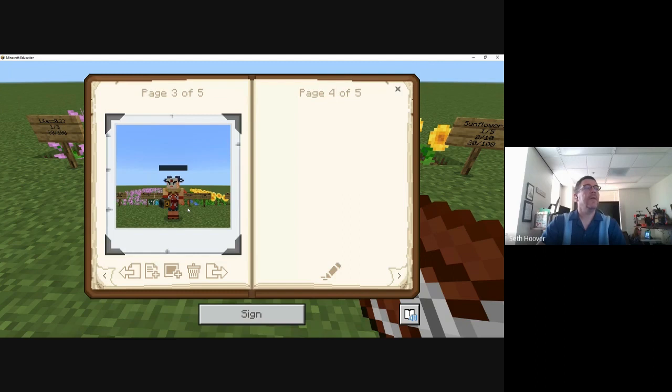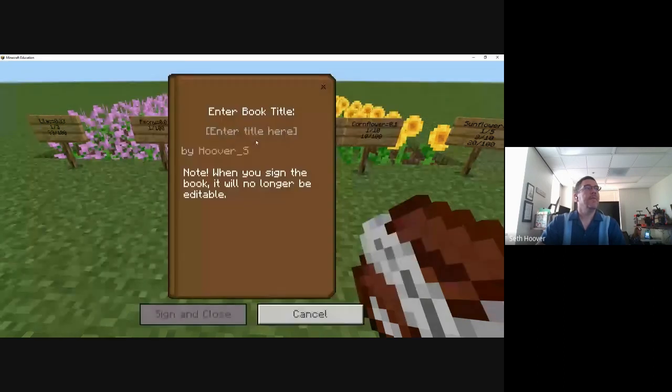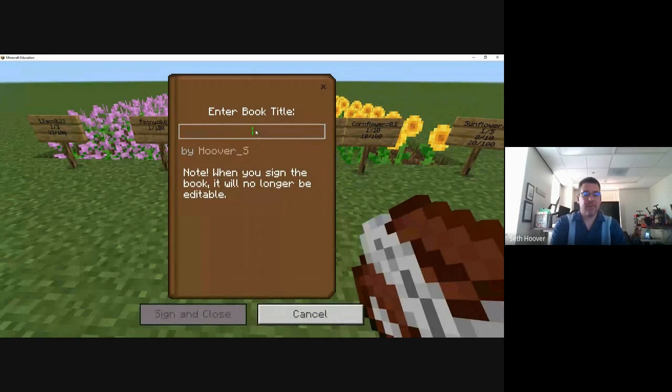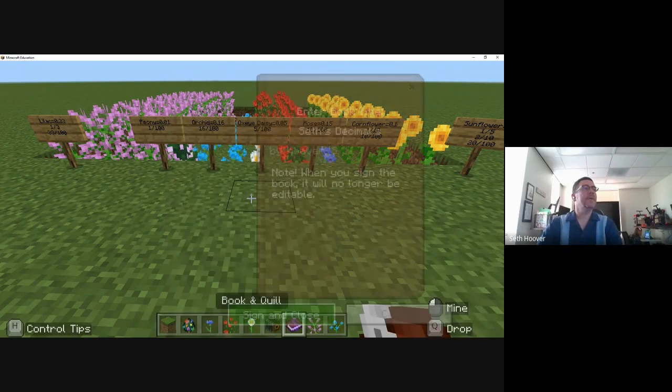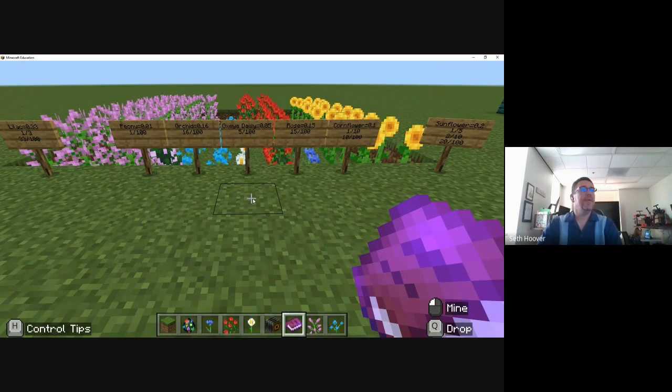If I click on sign, there's a title. So I can enter Seth decimal. So that's decimals. It only gives me certain things. When I click sign and close, I can't change anything about the book anymore. That book is done. Sign and close. Now you see it's fancy glowing purple.